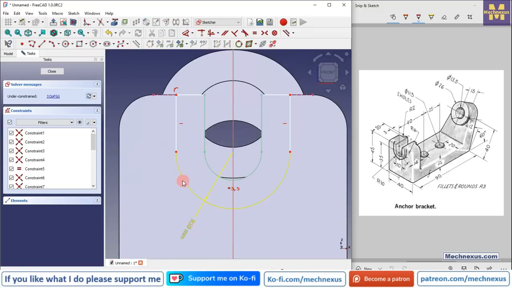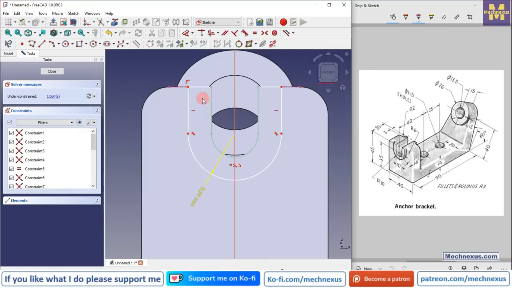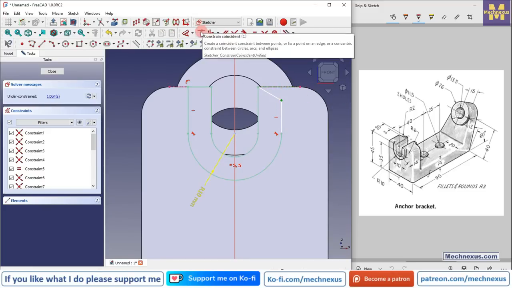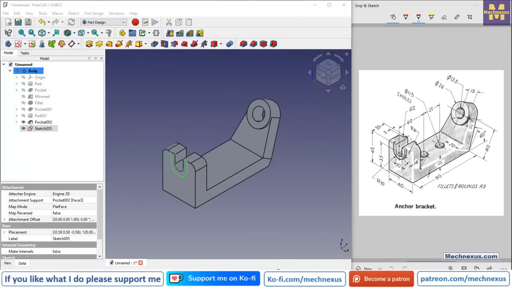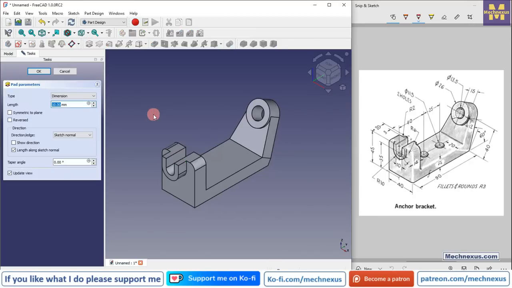This will also be horizontal. And now let's add the tangency here. And let's see what is unconstrained. So select this point and this line and add a coincidence. So our profile is fully constrained. Now we will extrude it to the distance of 3 mm. So we have already selected the sketch. Click on extrude and set it to 3 mm.